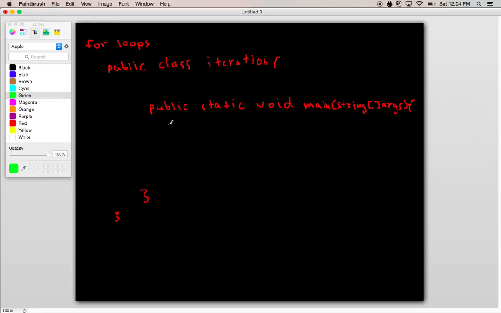So for (int i = 0; so I'm just declaring a variable and I'm assigning the value 0 to it. I'll explain to you why I'm assigning the value 0 to it. i < 3. Let's assume that we want our for loop to run for 3 times only. So i < 3, and i++. So this just increments i. Sorry, this should be open bracket and then close bracket.